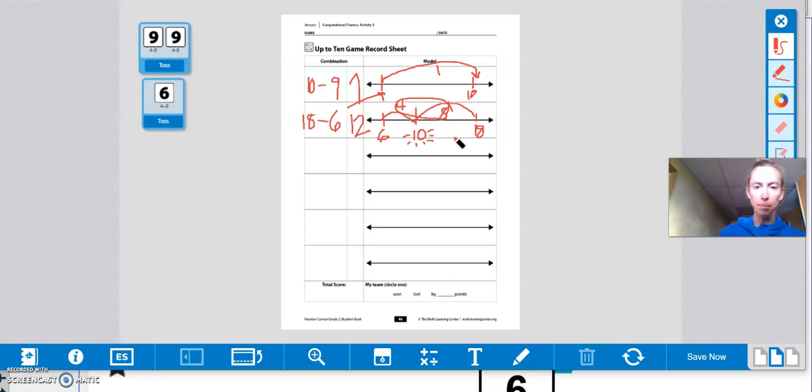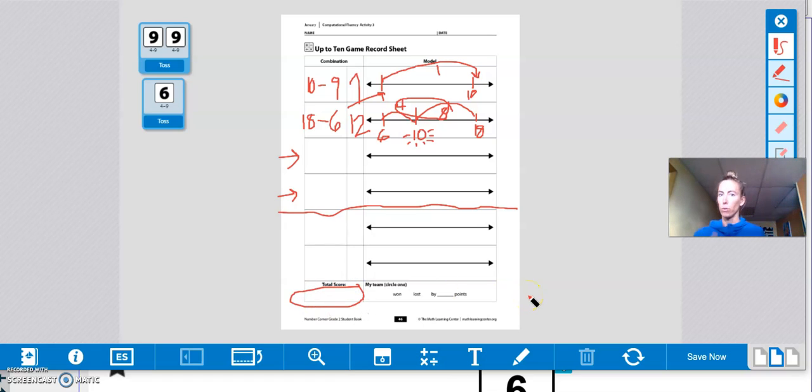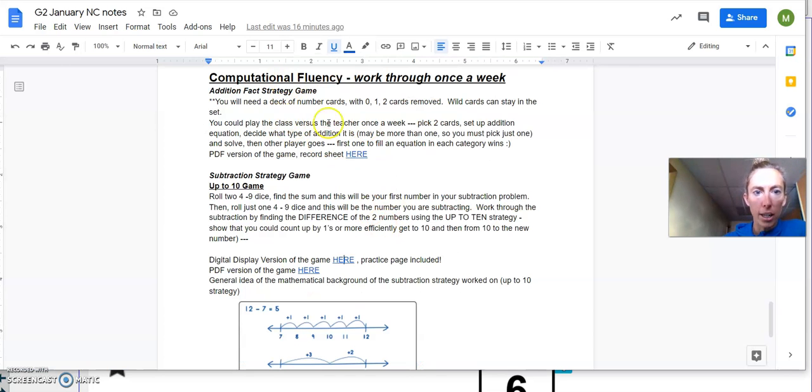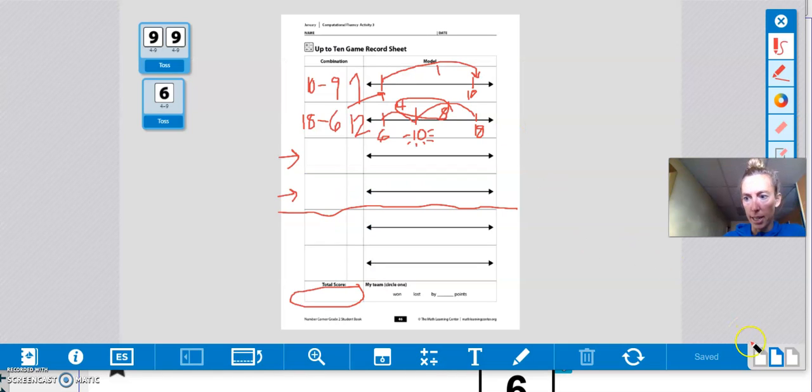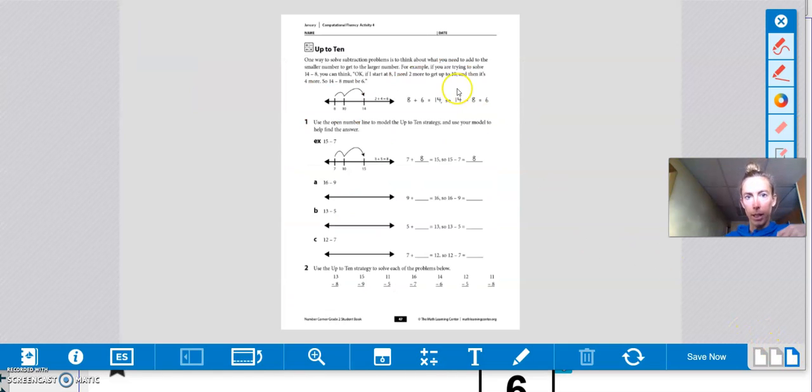Really cool. So you'd work through your differences, however many you're going to work through. Maybe you only want to work through 4 of them or 3 of them instead of all 6. Add up your total. And then again, you could roll the more or less dice to see who wins, or you just say the person with the most ends up winning. Okay? So you're trying to play one of these games once a week. If you want a practice page instead of a game, there is a practice page in this digital display that's working on that subtraction strategy.